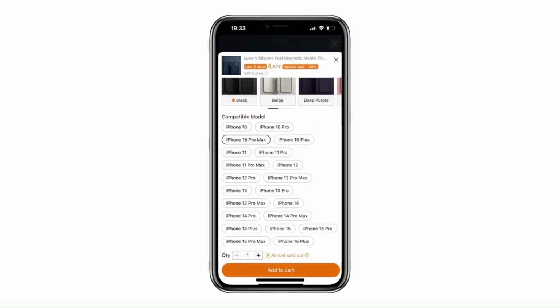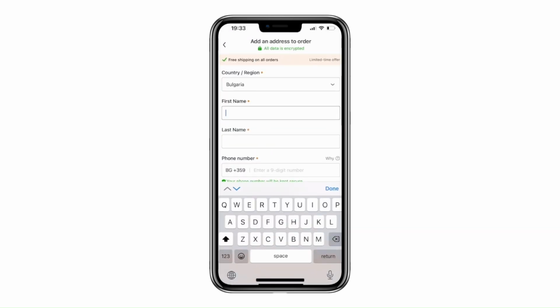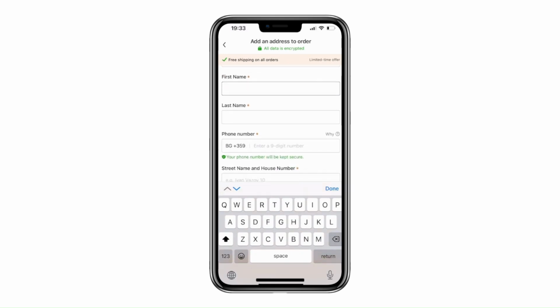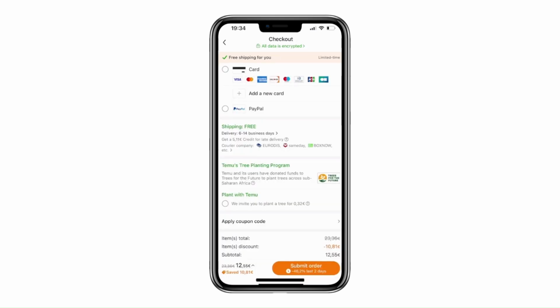Once I'm done shopping, I'll tap on the cart icon to go to the checkout page. Here, you'll see a summary of everything in your cart. Make sure to review the items and double-check the total price.